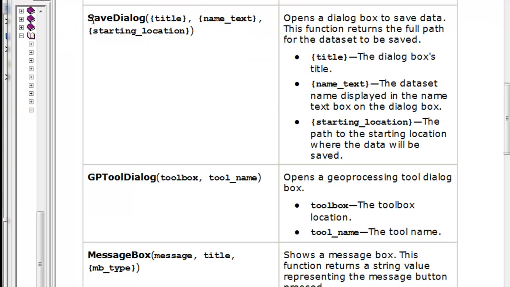Okay, you can also use the function save dialog, where you would enter the dialog's title, the dataset name that is going to be the default, and then the starting location. So that's the path to where the dataset will be saved.